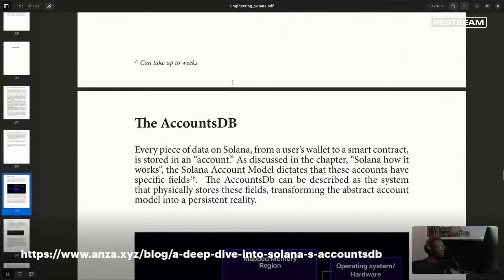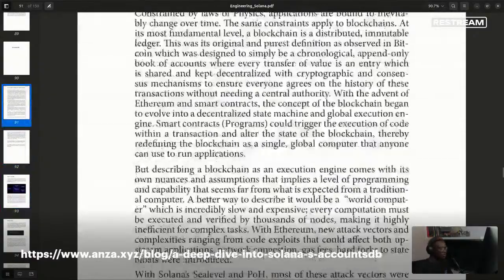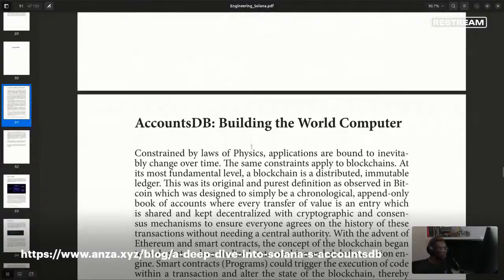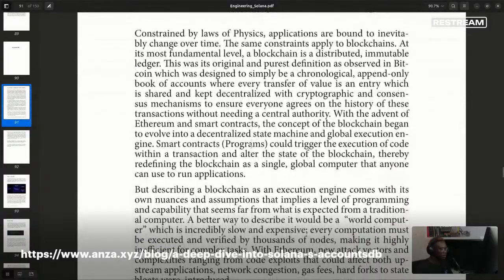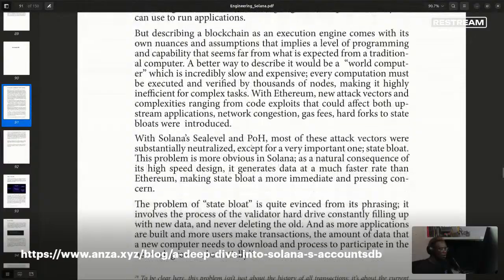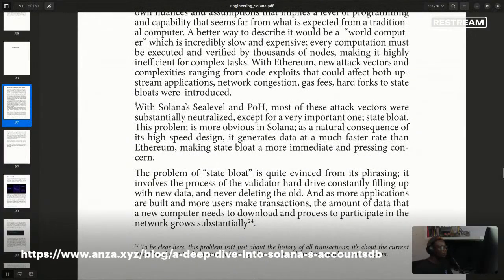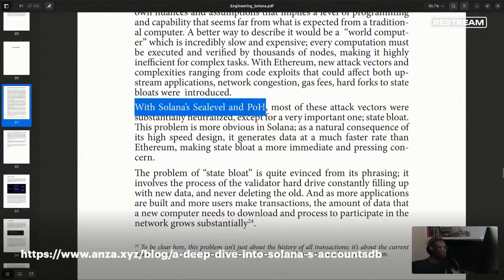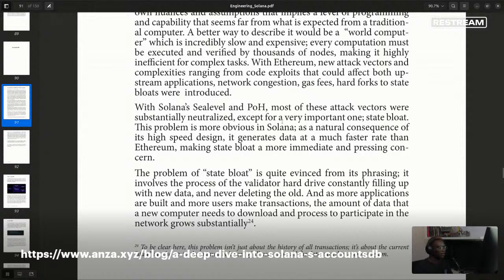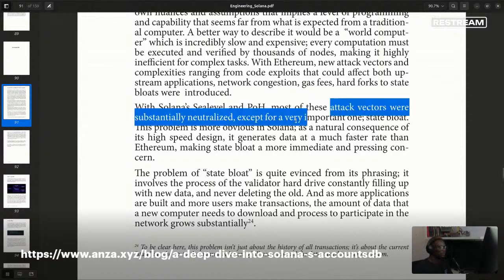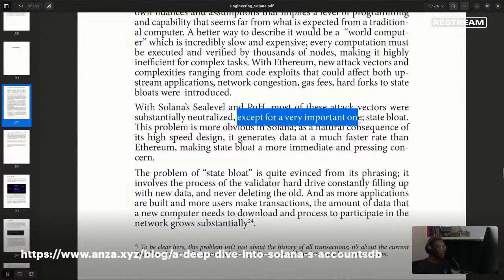So let's just get to it here. Is this what I was trying to explain? With Solana's Sealevel and proof of history, most of these attack vectors were substantially neutralized, except for a very important one. That's one thing that was still a problem.